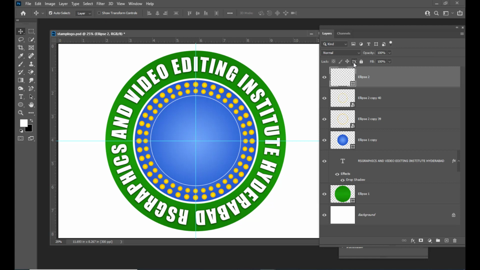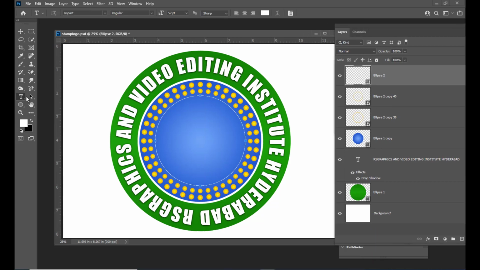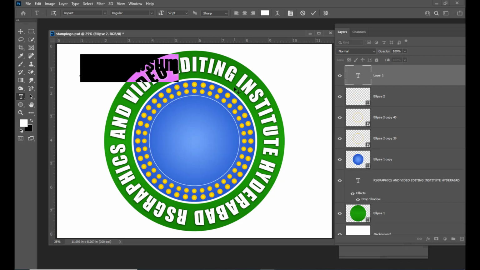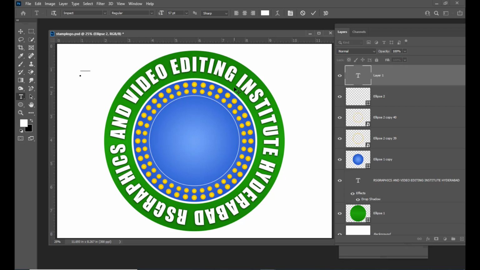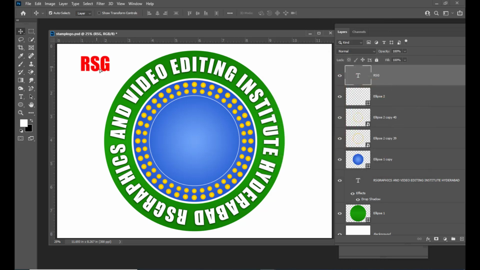Simply we will use Control semicolon on PC or Command semicolon on Mac, and we will just put the title of our stamp logo. So that is RS Graphics. So we can use RSG in short form. So RSG, will change the color. Right, this looks better, and we will just place it exactly at the center.